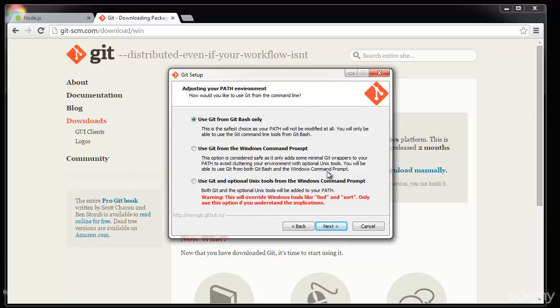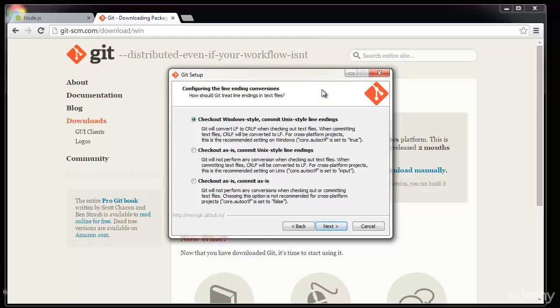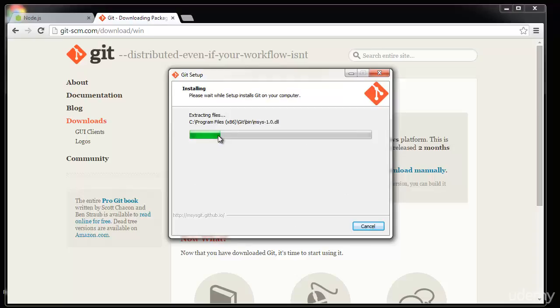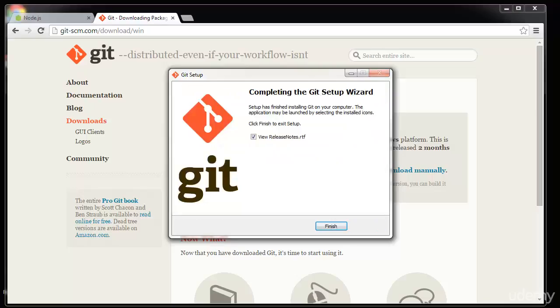Next. Now this here, we're going to choose the last option because this will allow us to use optional Unix tools from the Windows command prompt. Alright, so we're going to go with that and click next. And for this, we can just leave it at the default. Next. And that's going to go ahead and install it. Alright, so that should be all set. We don't need to view the release notes. Finish.